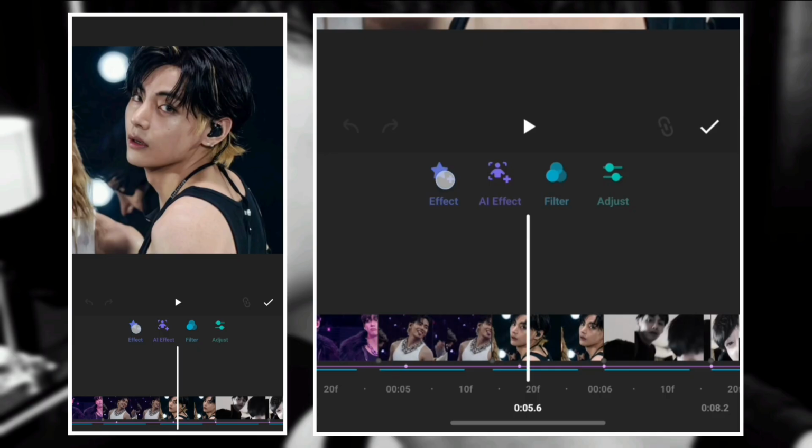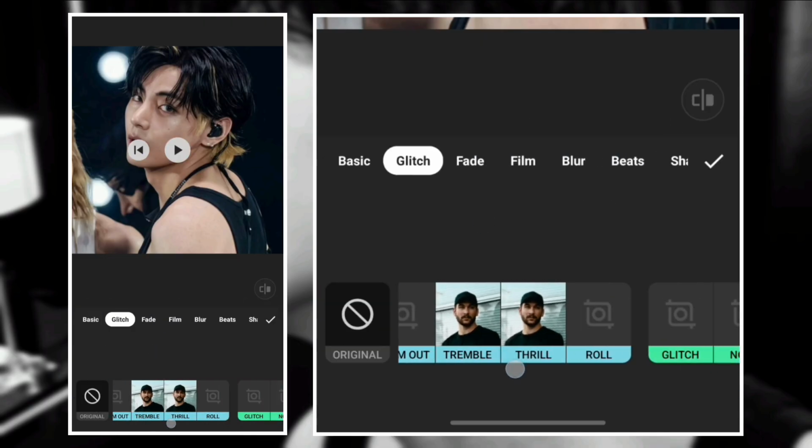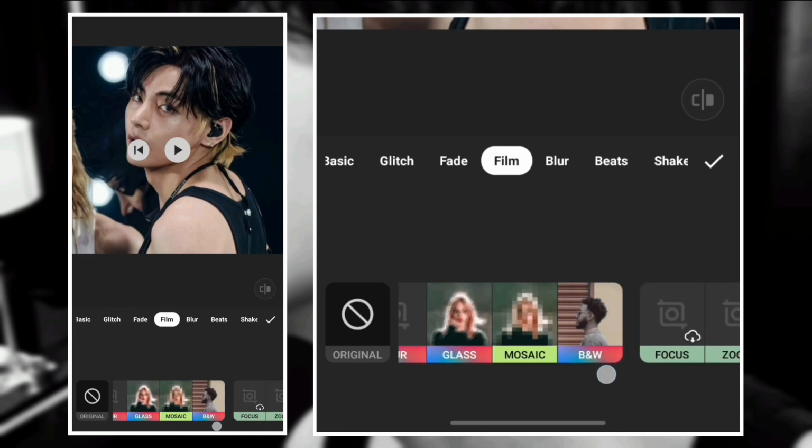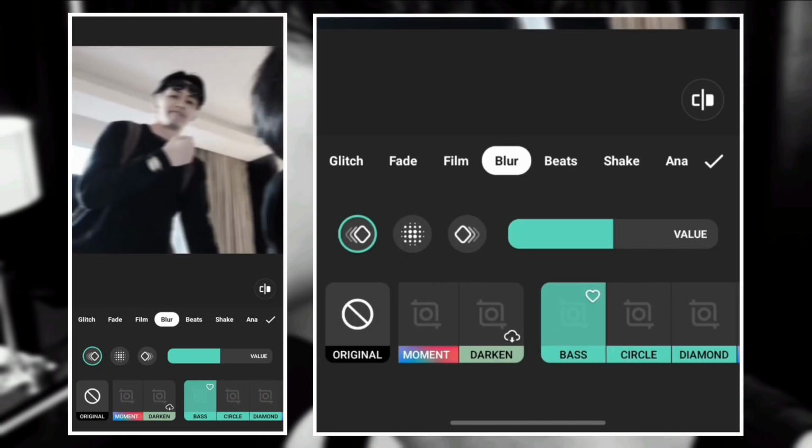After this, go to Effect and then search for Bass Effect. Here it is. Now click on it and adjust it like I did.